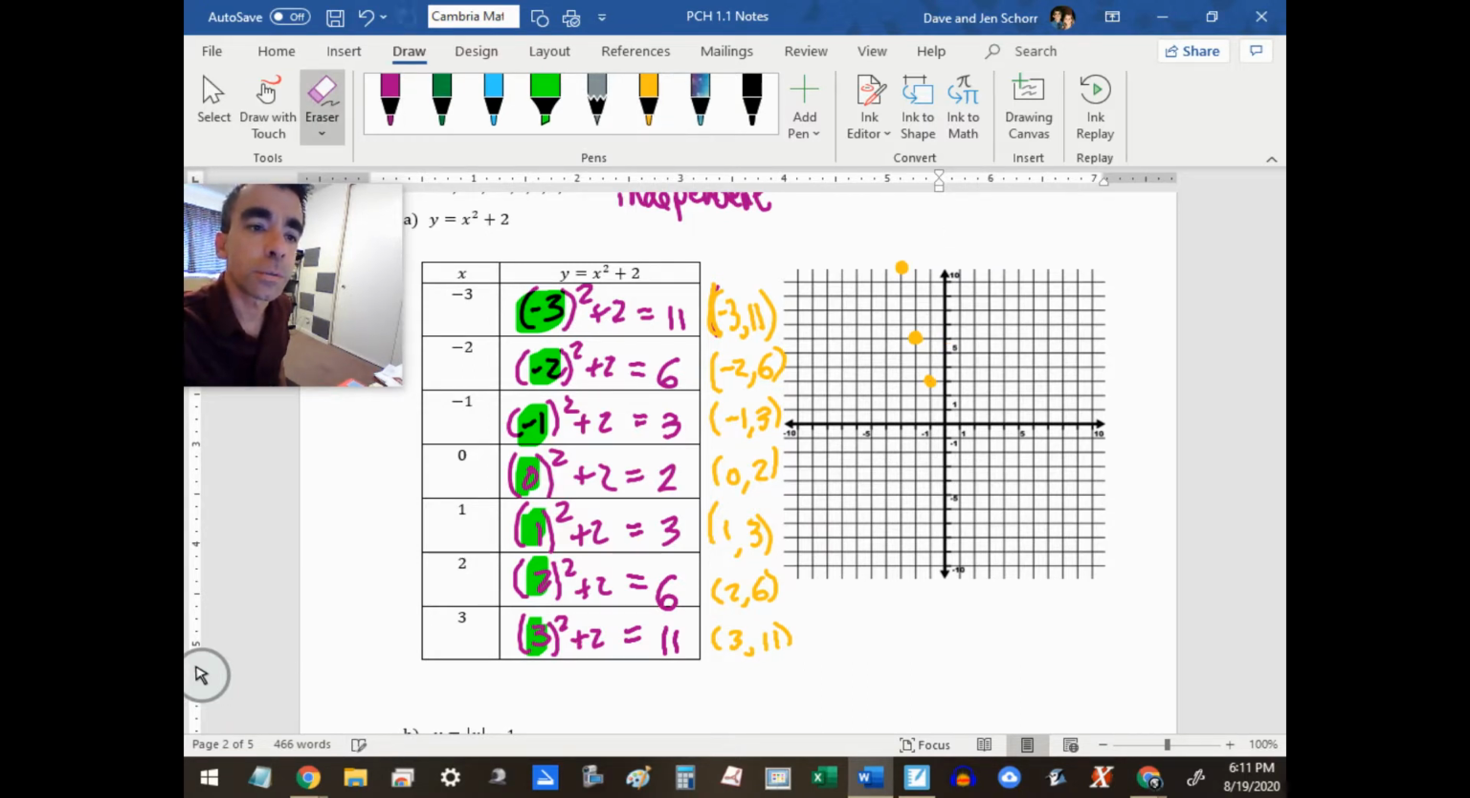0, 2, and then 1, 3, 2, 6, and then positive 311. Okay, and then since there's lots of x's between -3 and -2, we'll connect here.